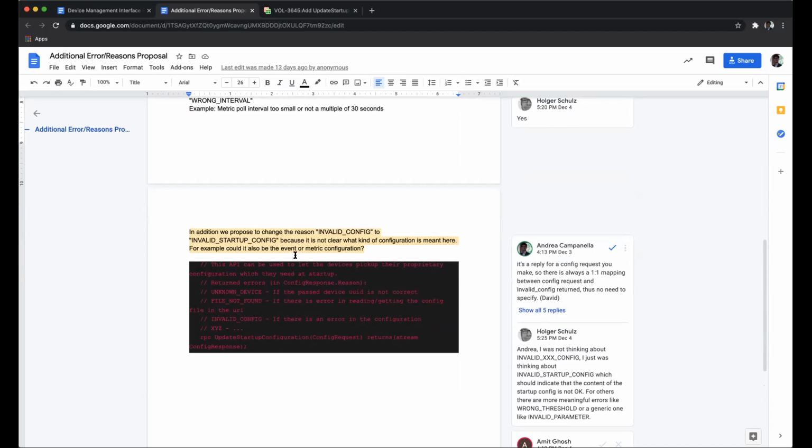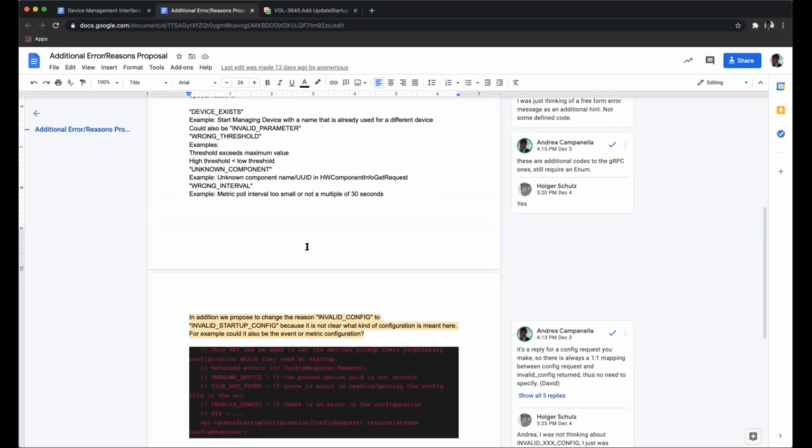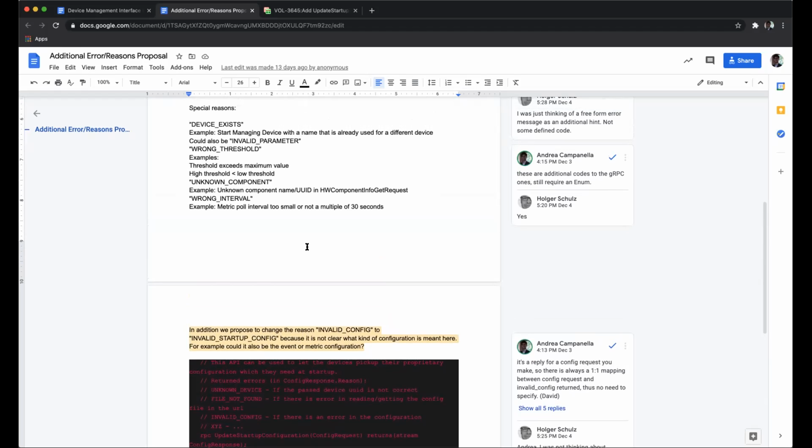No, this was fine to me. The problem was, for example, we didn't have any enumeration for wrong threshold. We would then use invalid config for that, which for me isn't the best solution. I see. That's why I wanted to use invalid config only for, I mean, this was intended for startup config. I just wanted to make sure that not everybody's using invalid config everywhere when there's some problem, but just use a better one, a specific reason instead.